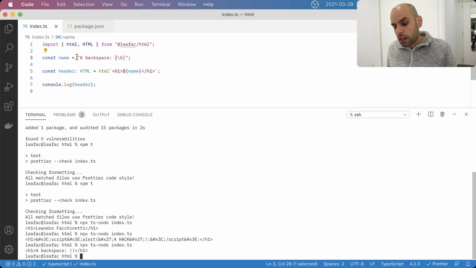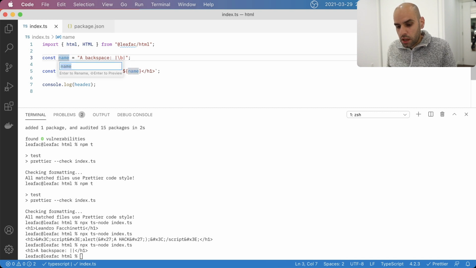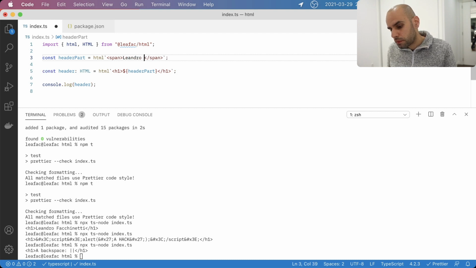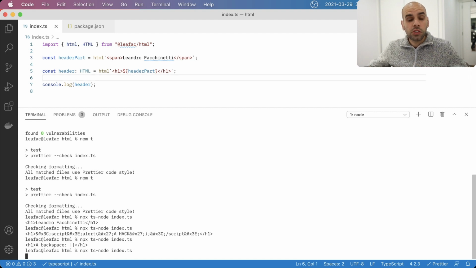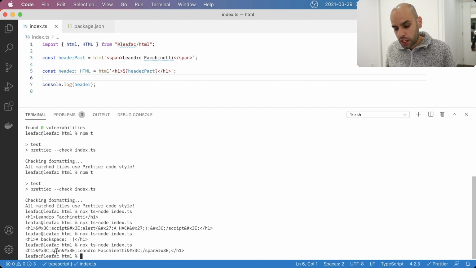Also, if for some reason you have some HTML that you trust because you built it yourself, so it's not the case that this is a name, but it's a sub header. So this is a header, so maybe this is header part. And then suppose that you even built this using the HTML tagged template literal. So you would do something like maybe span and then my name. Then if you just do this like we were doing before, of course, it's going to escape the part and the HTML part, the header part, will be broken.